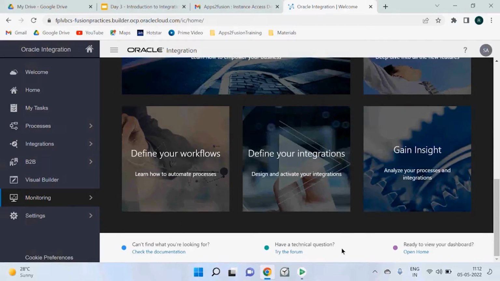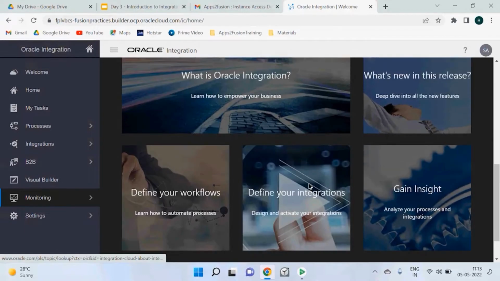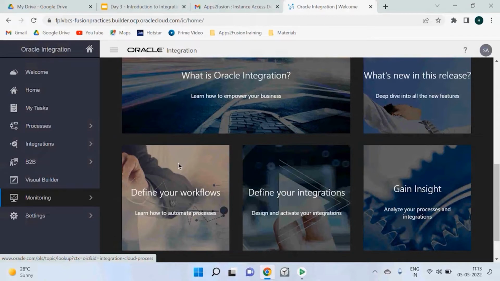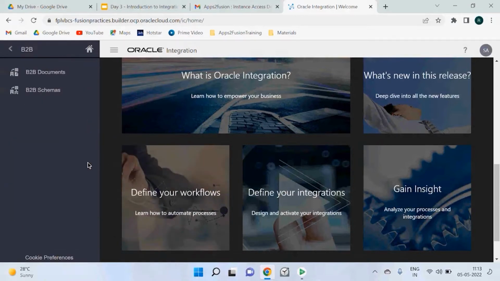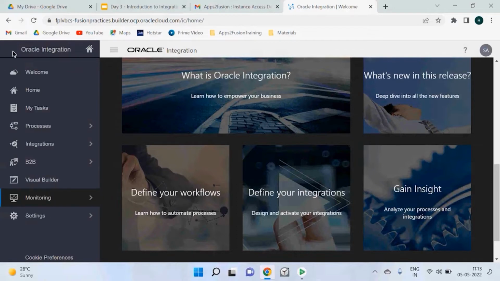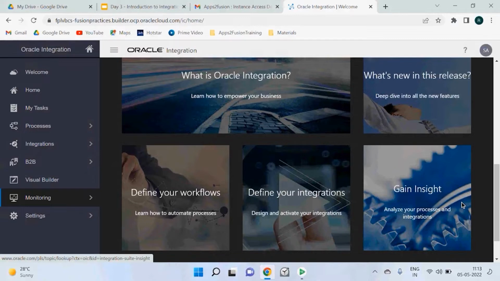You do have some documentation that you can go ahead and read if you want. However, if you want to know how to define integrations and how to define workflow, we also have a product called Insight that is not available in here. Insight is for when you want to create milestones for each of your integration flows.